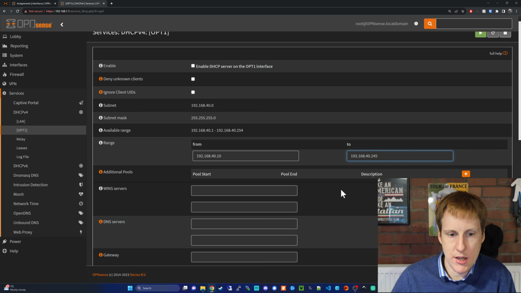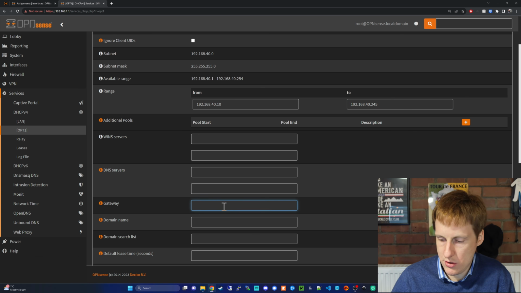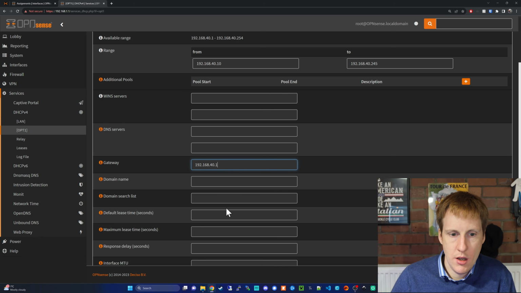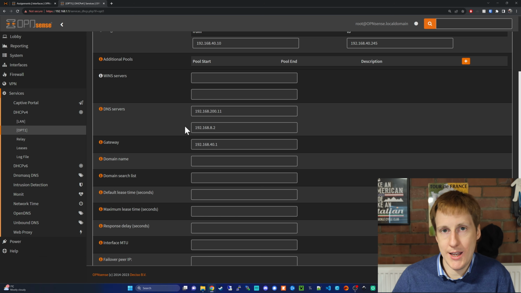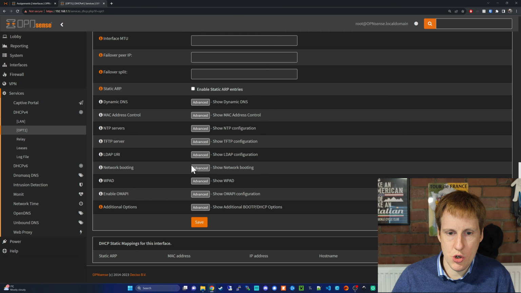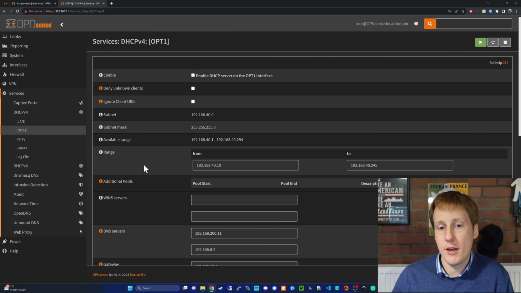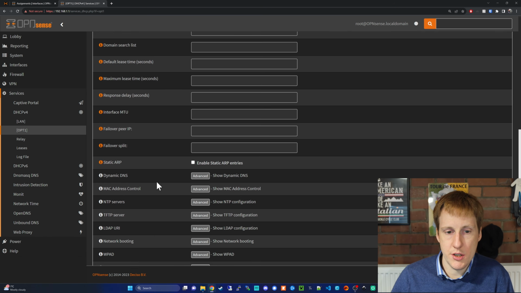So now that's set, we probably want to put the gateway in, so 192.168.40.1, and then everything else should be able to stay the same. It's probably a good idea to put the DNS server in if you want to. So in here, I'm going to put my Pi-hole, and I'm also going to put my backup Pi-hole, and I recommend you do the same for whatever internal DNS resolver you're using. So now that's populated, we should be able to hit save. And so now we've done that, we can add another static map.